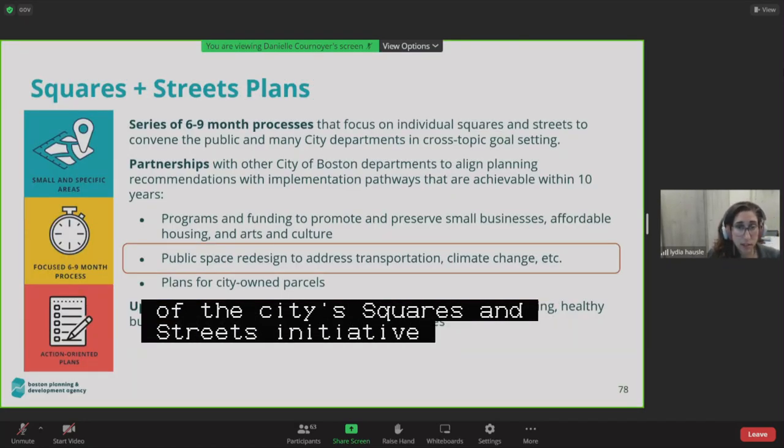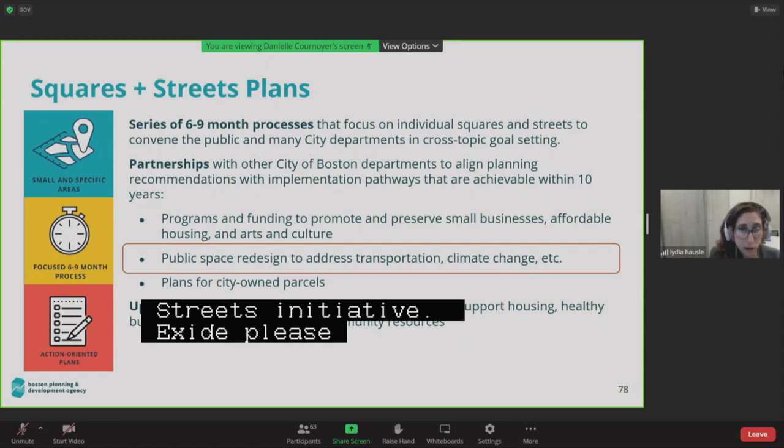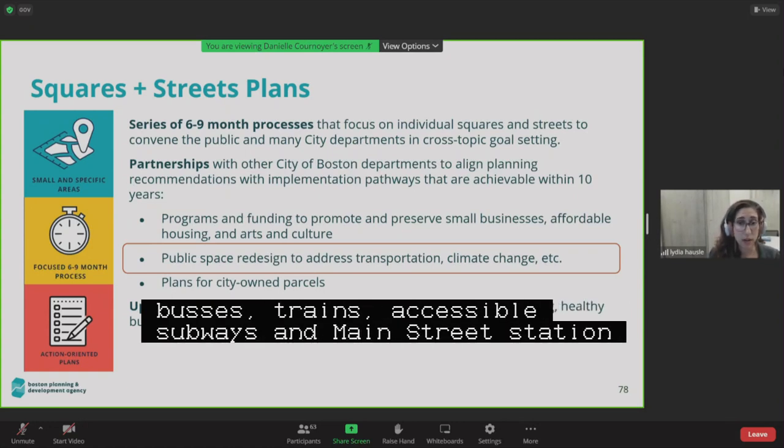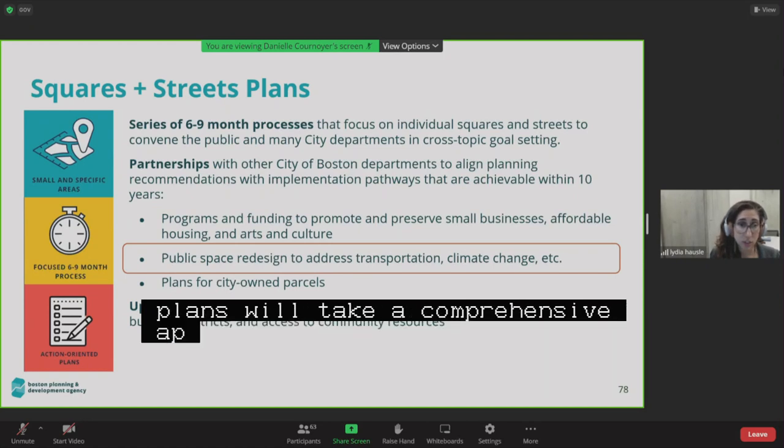Squares and Streets is a cross-disciplinary planning and zoning initiative focused on Boston's transit-accessible squares and main streets. Squares and Streets plans will take a comprehensive approach to planning for the kind of small, tight area right around a neighborhood commercial center or a transit station and stop throughout Boston's neighborhoods.